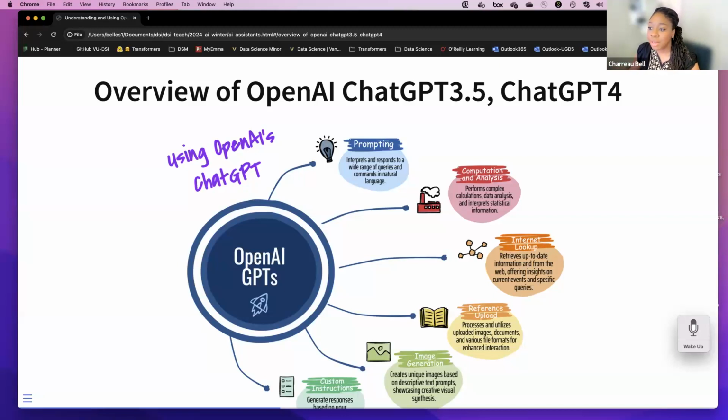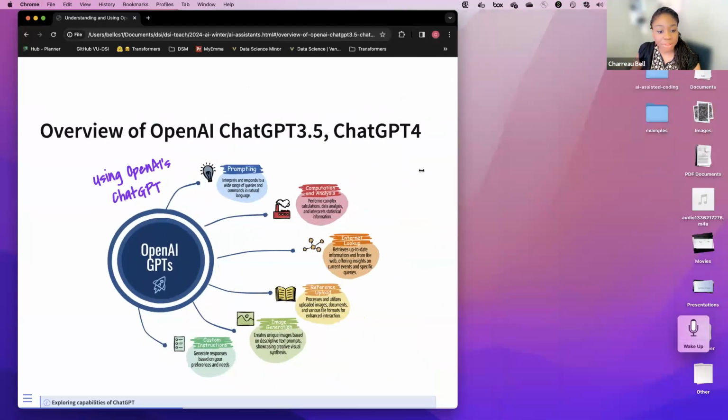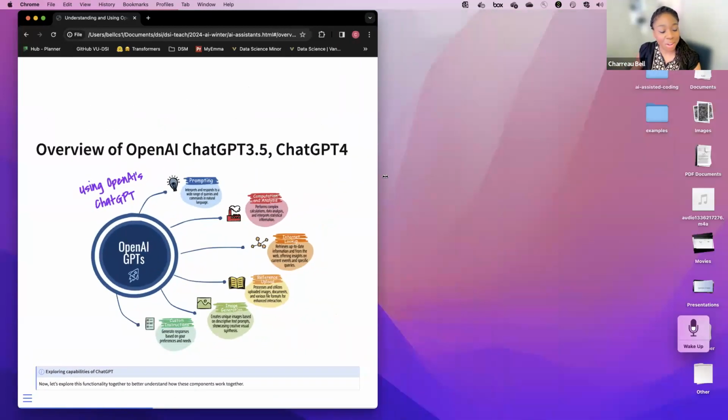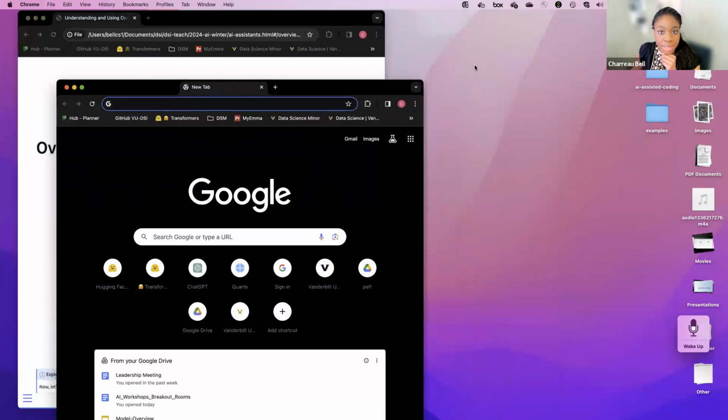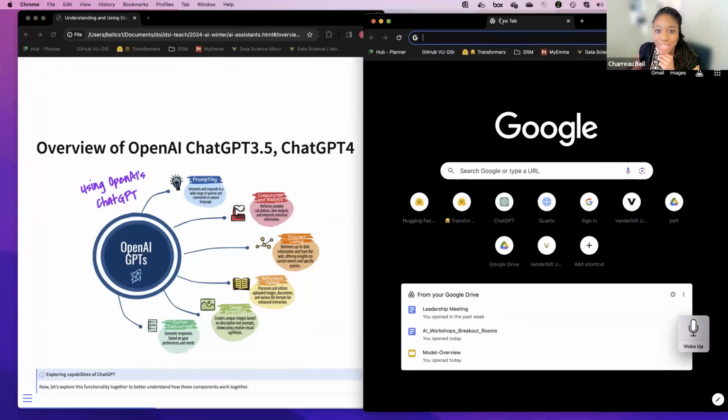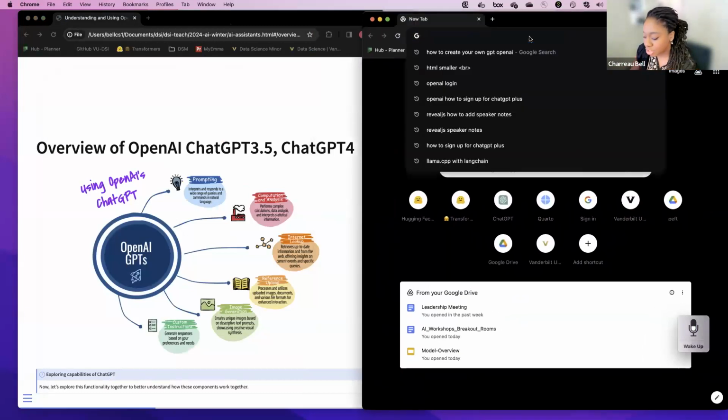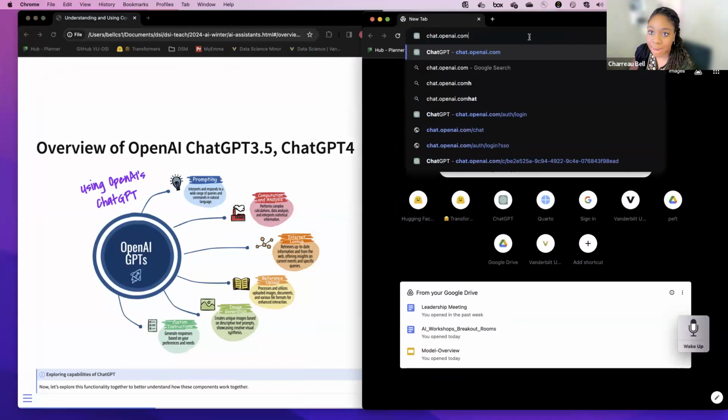All right, so now that we know those things, let's explore what that looks like actually on ChatGPT. So the website of interest is going to be chat.openai.com.